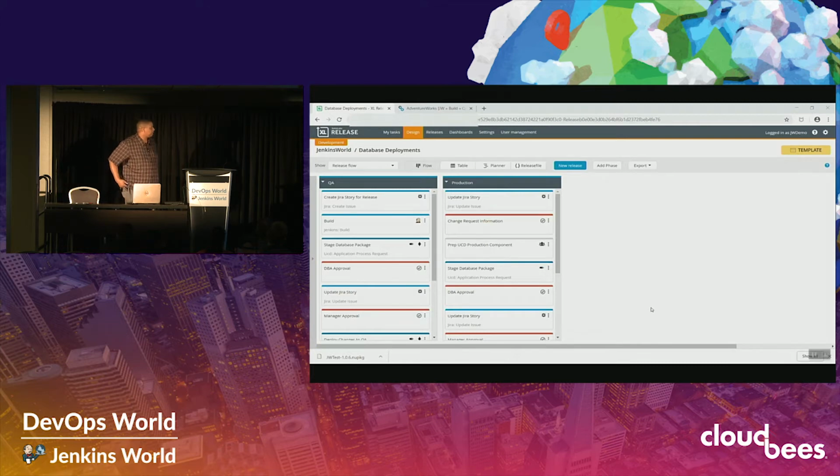And so now, next, I want to demonstrate what a QA release will look like. So I have two phases here. I have the QA phase and production phase, and there are some tasks, like create a Jira story. There's a build task. That's the same as in the non-approval release. Now I have a staged database package step here, and then I have a DBA approval gate and a manager approval gate task.